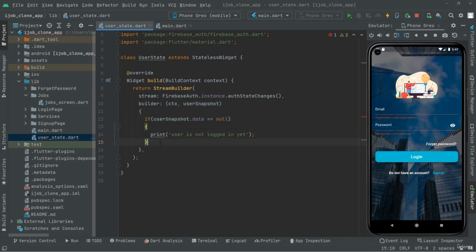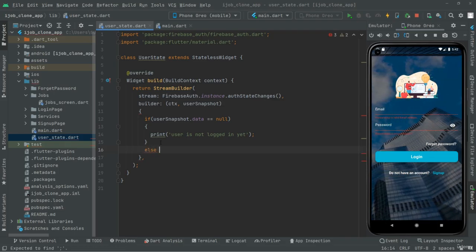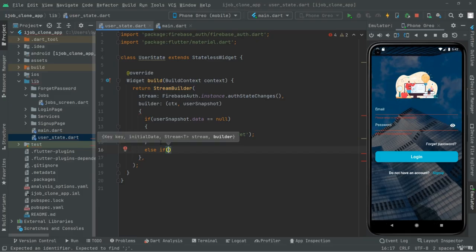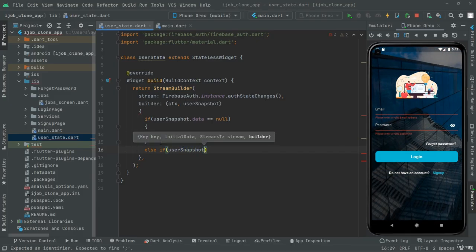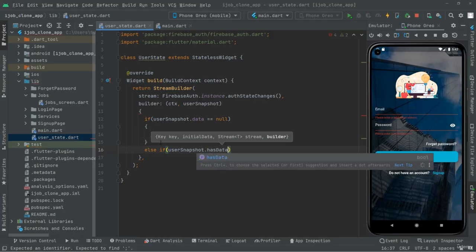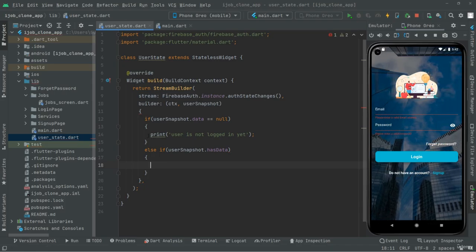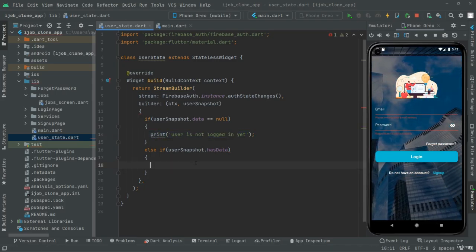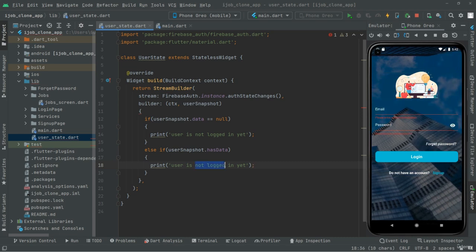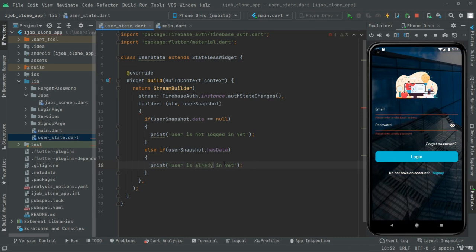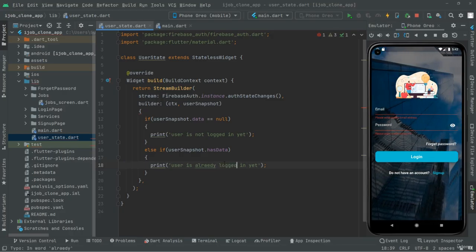Otherwise, what we will do, that in the else if, we'll say userSnapshot.hasData, if it contains data, what we will do in that case, we will simply copy that from here and paste it right in here for time saving, and in here we will say user is already logged in.